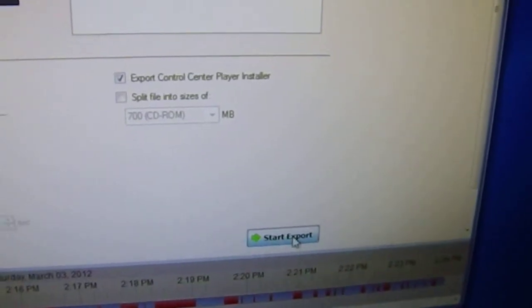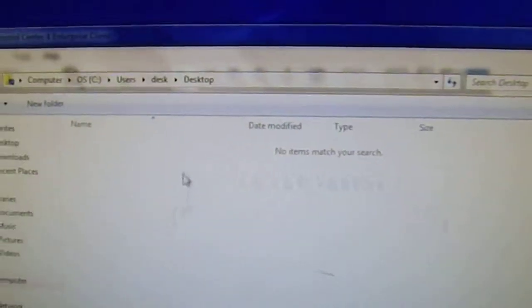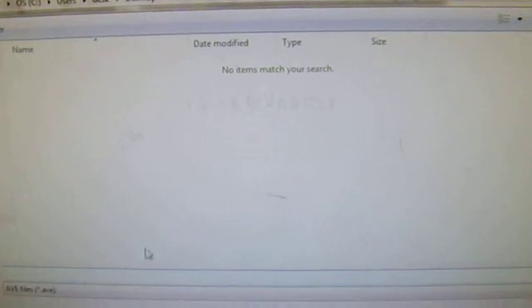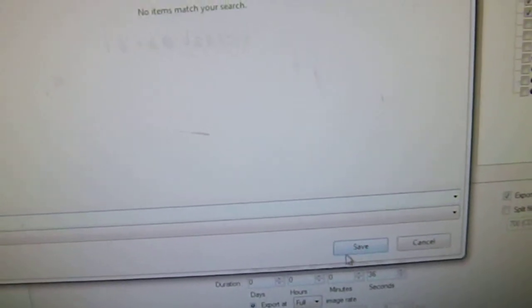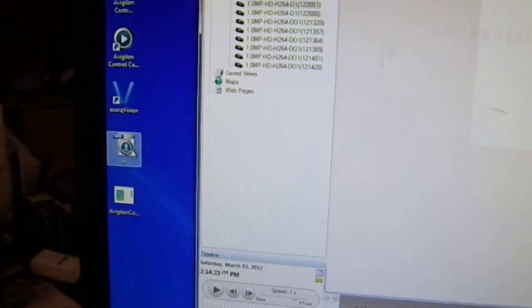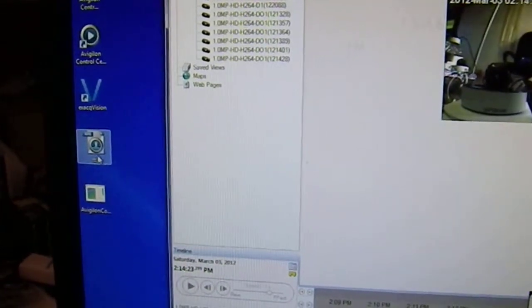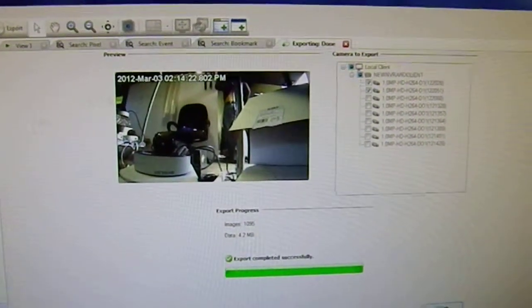Click start export. Choose where you want to save it. I always like desktop. Give it a name, whatever. Click save. And it's going to show up right there. This images, it's exported it.